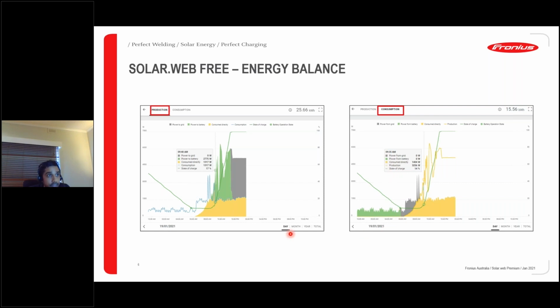This is in the day view, the daily view. You get 5-minute intervals worth of data. You can hover anywhere on the graph at 5-minute intervals, and it'll give you the corresponding values. So you can see this data for the free version.